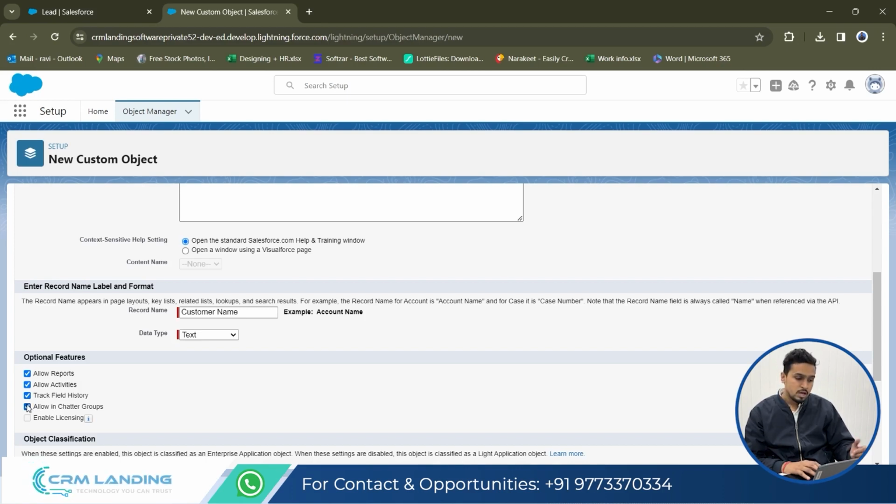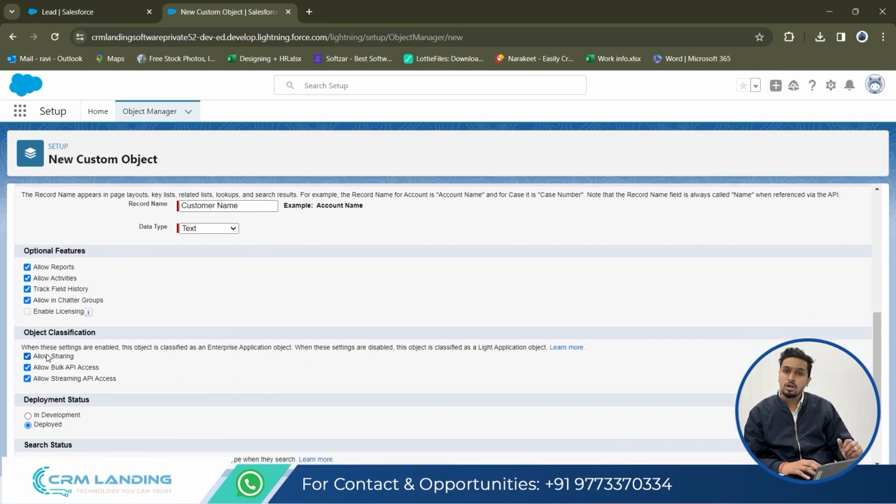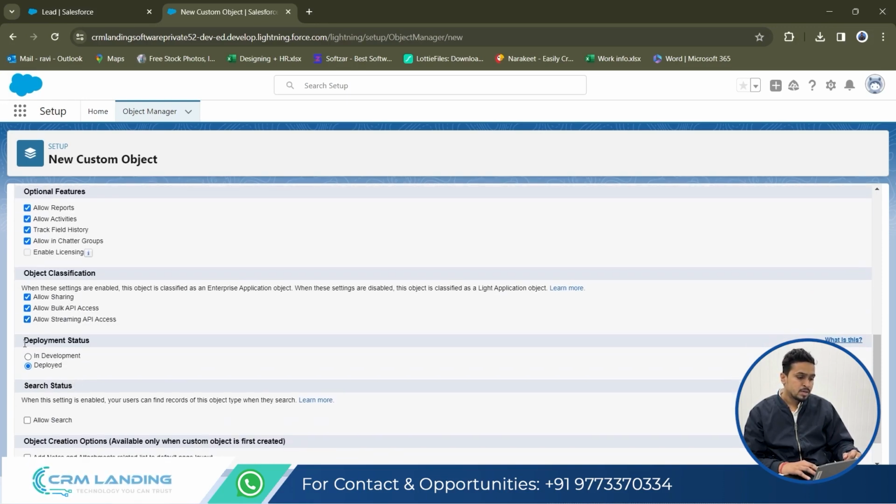If we want to provide the chatter options where they can communicate with the internal users, that we can do through this one. If you want to allow the sharings, that we can. If you want to allow the bulk APIs, that also, streaming APIs, that also we can do. Here we have the deployment status. So this is also very important. Sometimes what happens is we try to create objects and by mistake we set it as In Development. So what happens is when we try to deploy it, it will not allow us to use it over there.